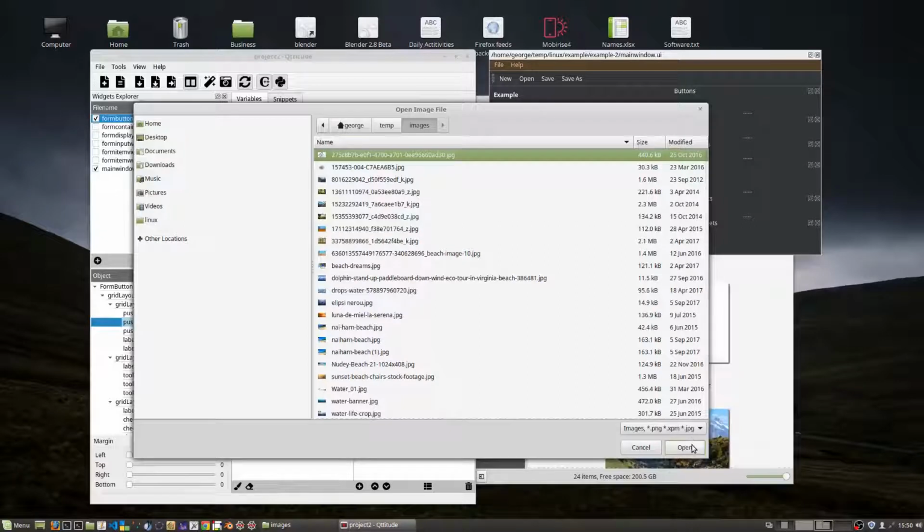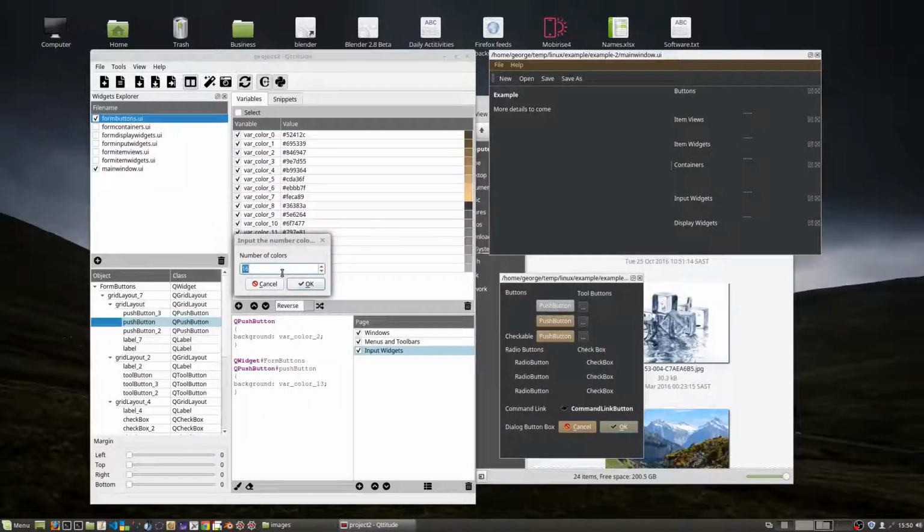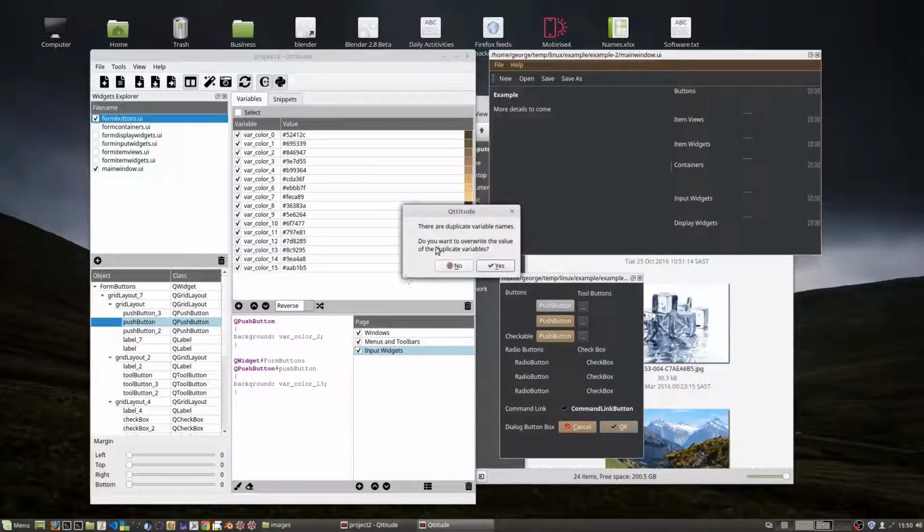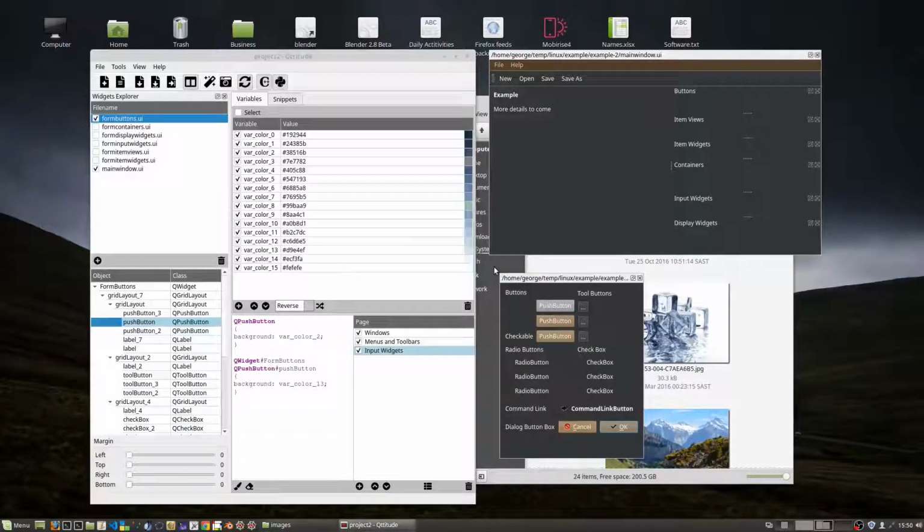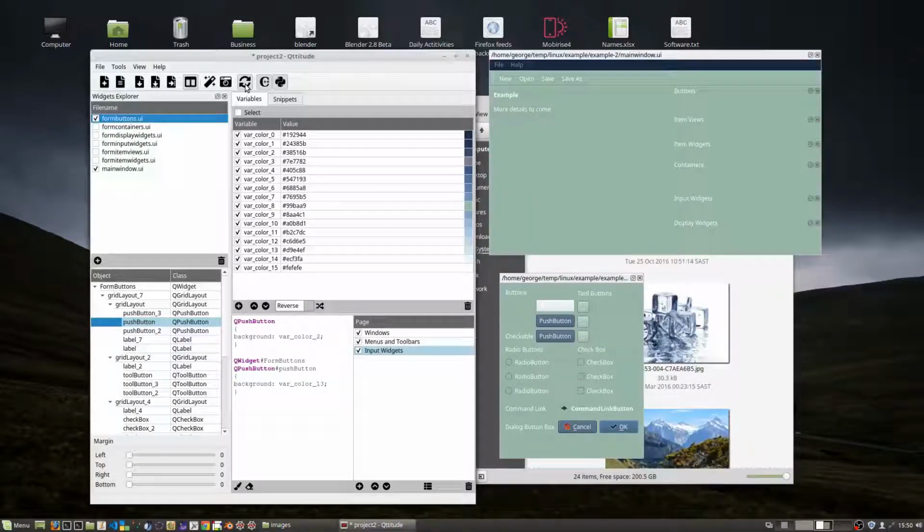So I'll select open, and it will ask me how many colors I want to create. I'm going to say 16, and then it asks me whether I want to overwrite the existing colors, and I'll say yes. And you have to click on this repaint button over there, and you notice here that it replaced the colors on our user interface. What you'll notice next is that our color scheme is not ordered.